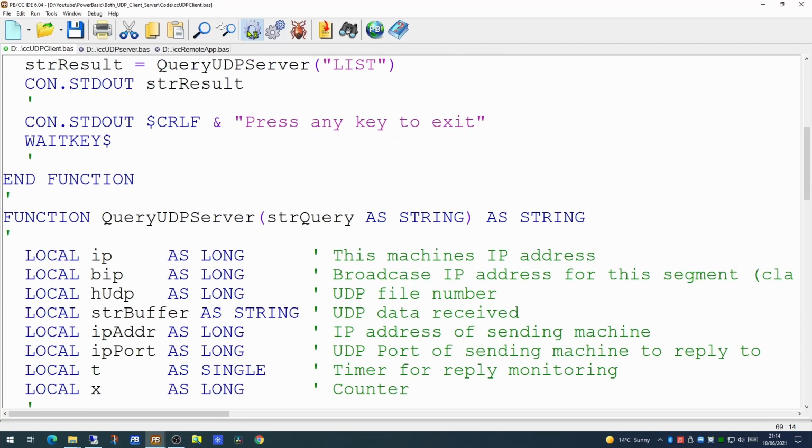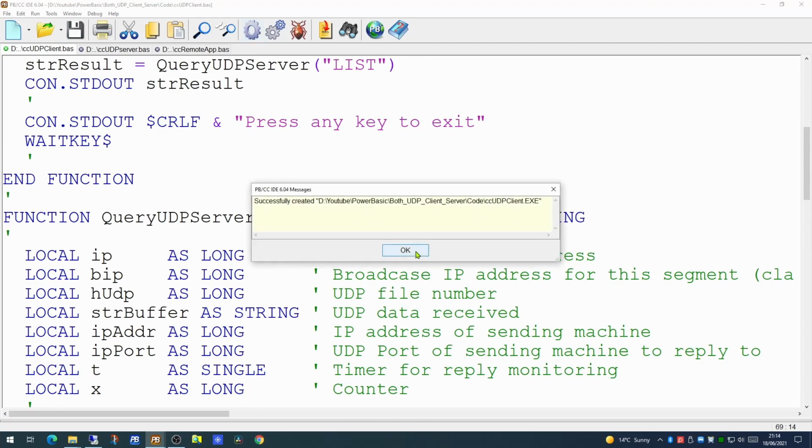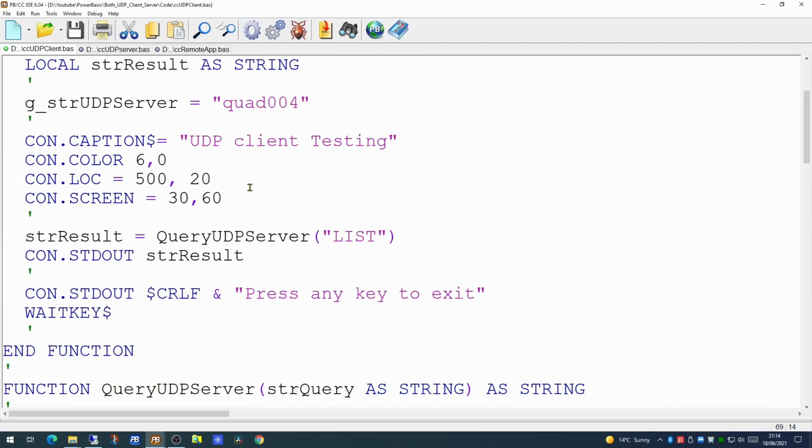Let's just do a quick compile to make sure we haven't missed anything, which we haven't. So what we're doing in here is when the application actually runs, it's going to run this function, sending the word list to the server at the far end. So let's have a look at the server code. What's it going to contain?